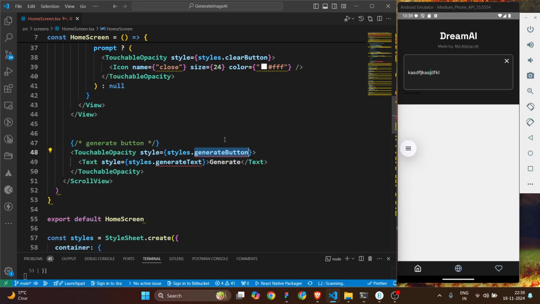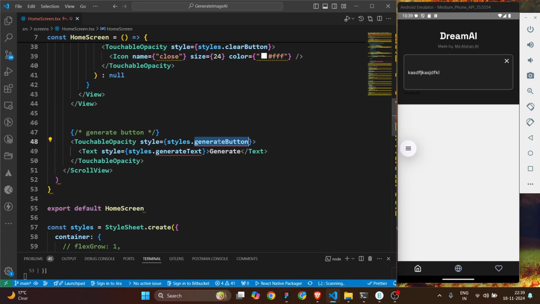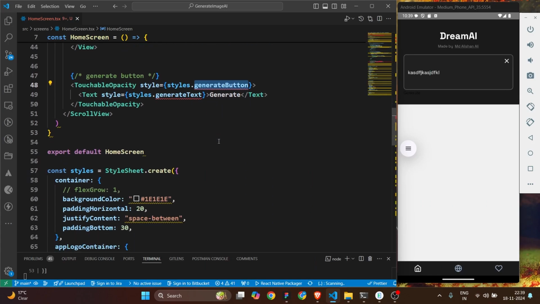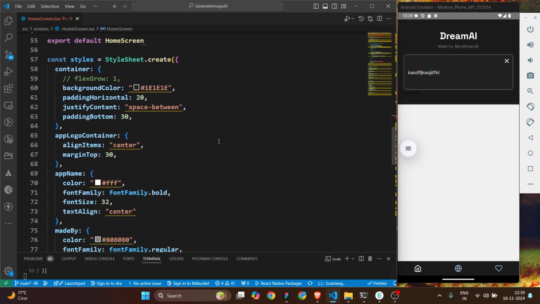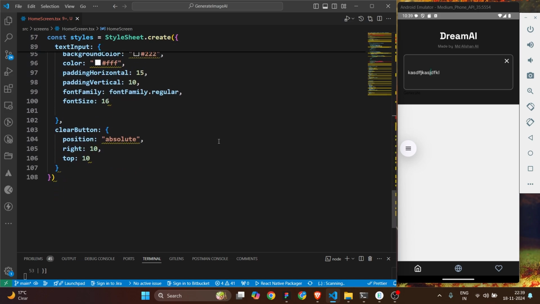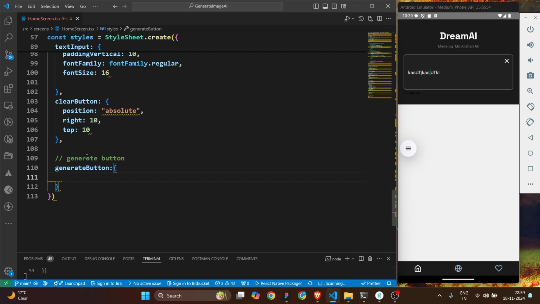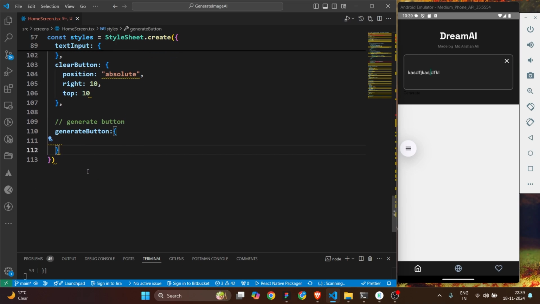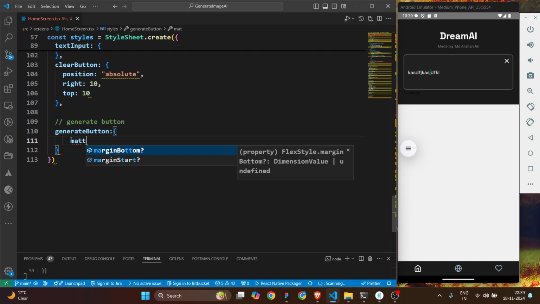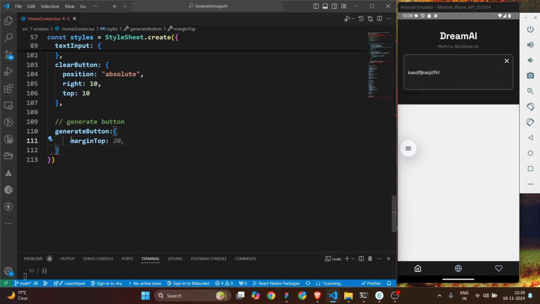First of all, we're gonna copy this generate button and go to the bottom, and we have to style this, which is really straightforward. I'm gonna add a generate button comment for you guys to understand it. Make sure if you're writing commented code, don't forget to add the comma, otherwise you will get into trouble. Now let's add a margin top. The margin top will be 10.